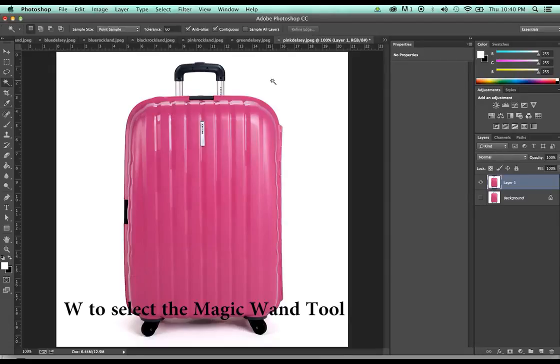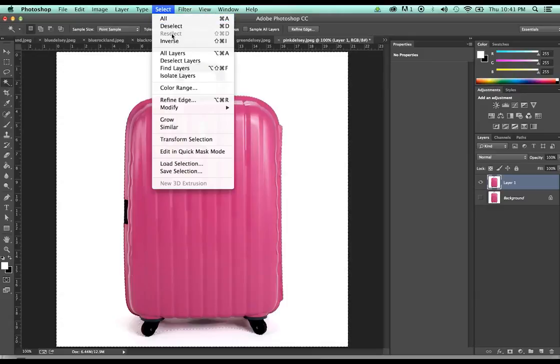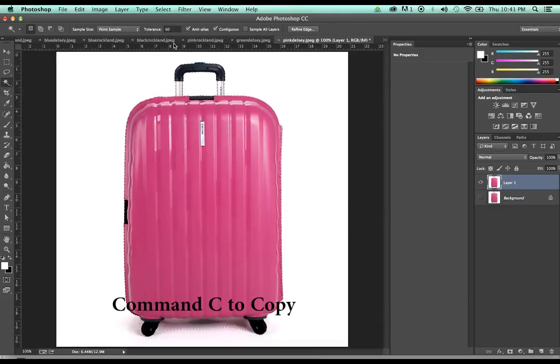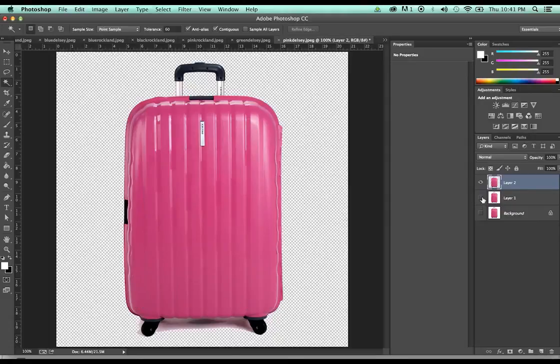We'll go W for the magic wand tool. I had my tolerance set up pretty high, to 60. That will probably work right here. Click on the background. Remember, we have all that shadow business that we need to get rid of. Now, if you want to hold Shift, you can add to the magic wand selection. So we're going to add that. We're going to go Select, Inverse. Command C to copy, create a new layer. Command V to paste. And now it's cut out here.